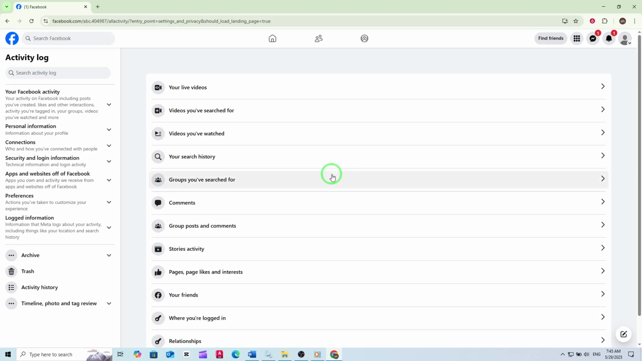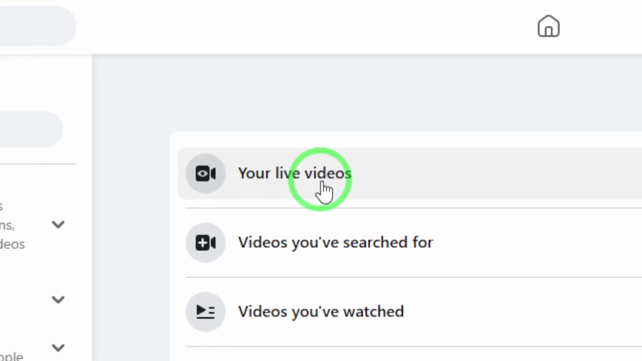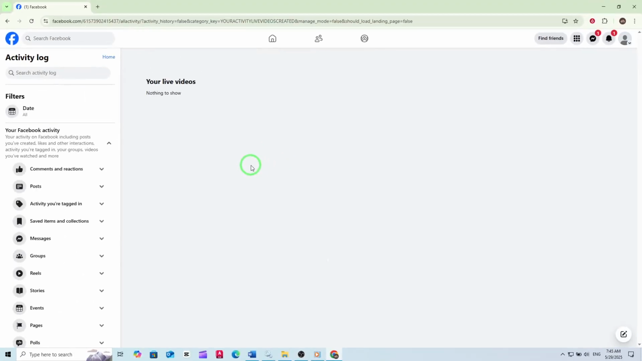This is where Facebook keeps a detailed record of everything that's happened on your page, including posts, comments, and, of course, live videos. Inside the activity log, look for the section labeled Your Live Videos. Click on it and you'll see a list of all your page's live broadcasts. Here, you can review, manage, or download your past live streams.